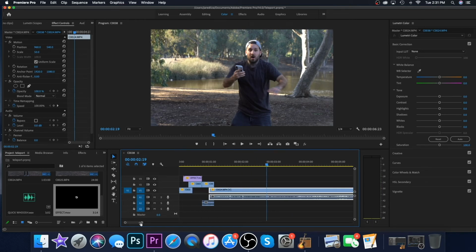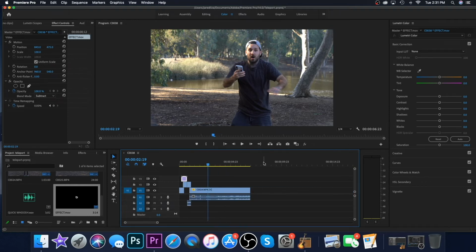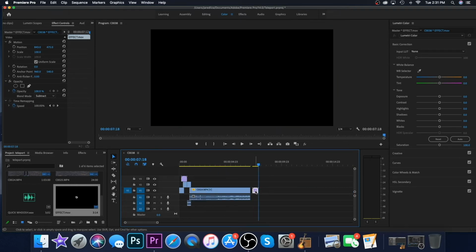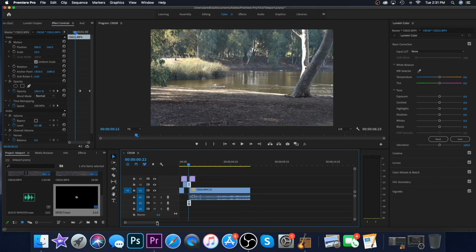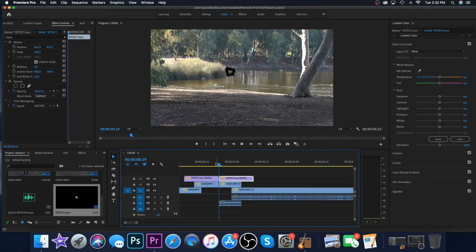Pretty cool. Now all you're gonna wanna do is take the same effect. I'm gonna copy it and drag it over that second part. You're just gonna wanna drag it up, make sure it's lined up pretty smoothly. And this is what it should look like.